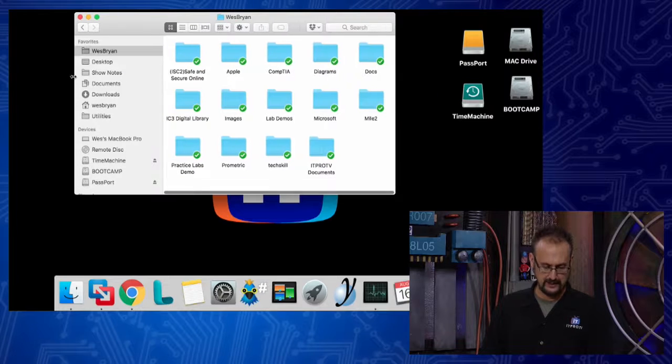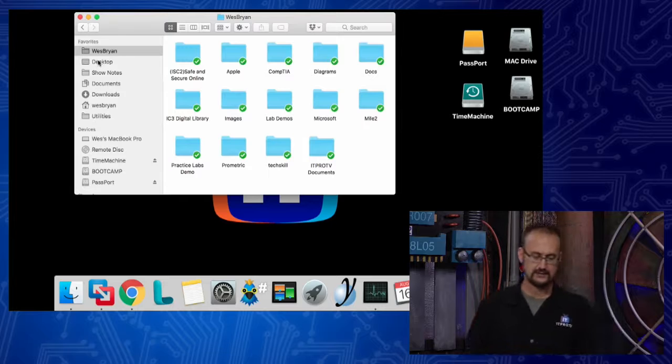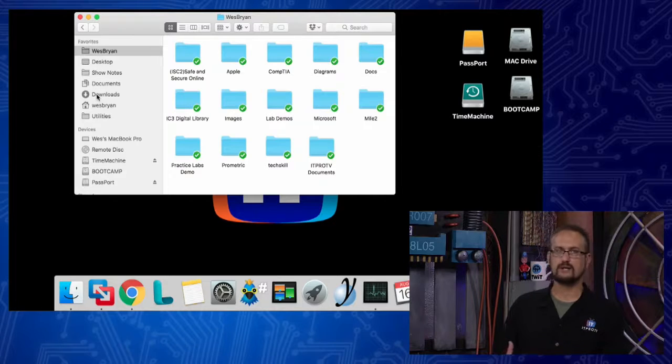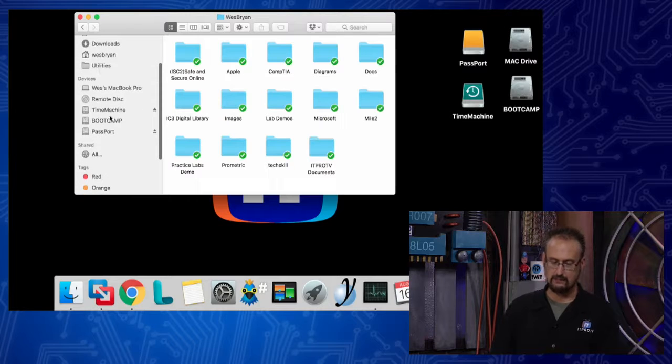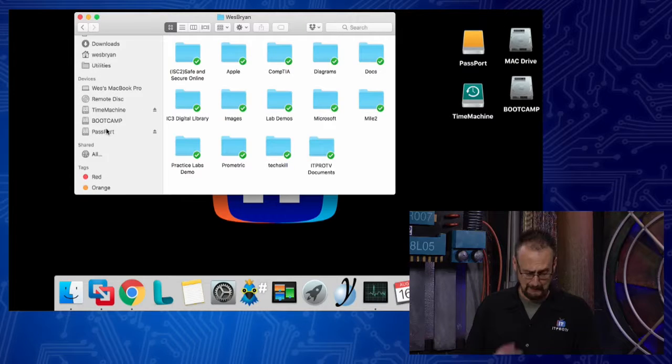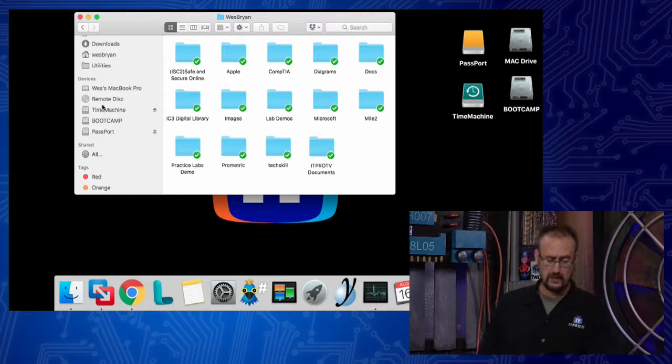And you can see here that on the left-hand side of the screen, we have kind of like the hierarchy, right? We have favorites here. We've got your devices. These are different devices that are available. You can see, for instance, my Passport here, the drive that I'm using for Time Machine is here. Remote disk. Remote disk is very, very cool.